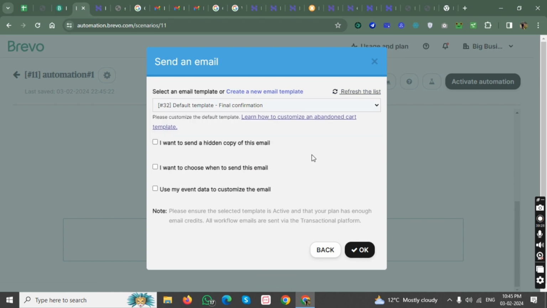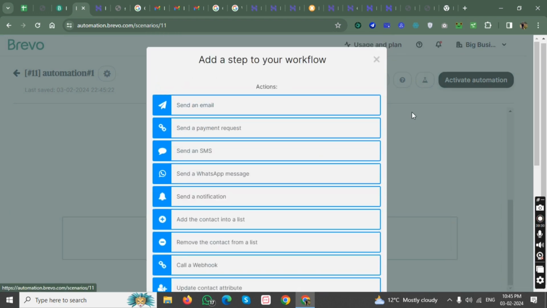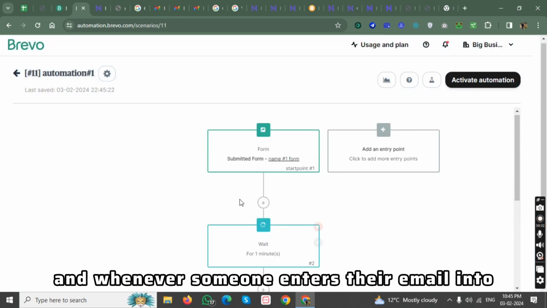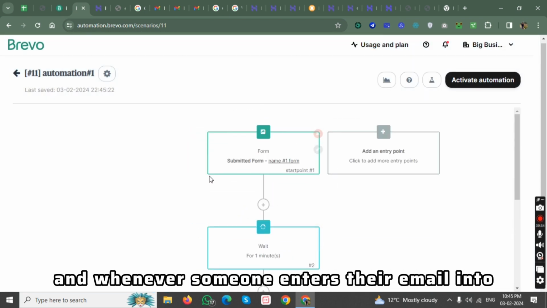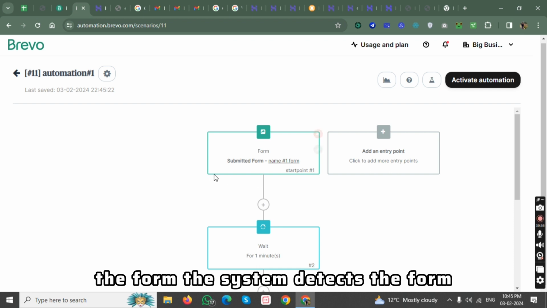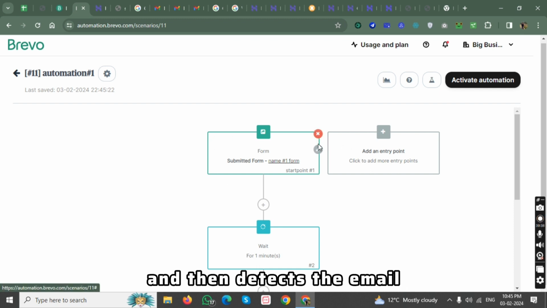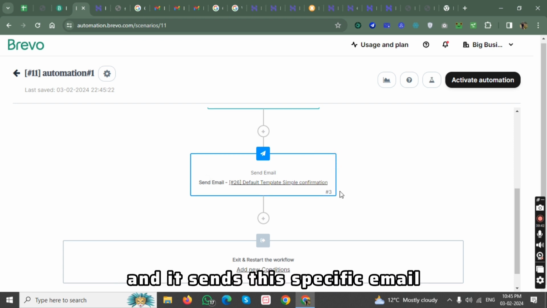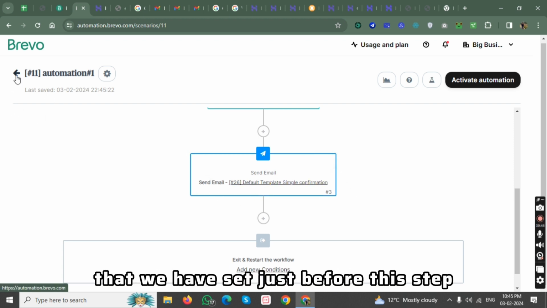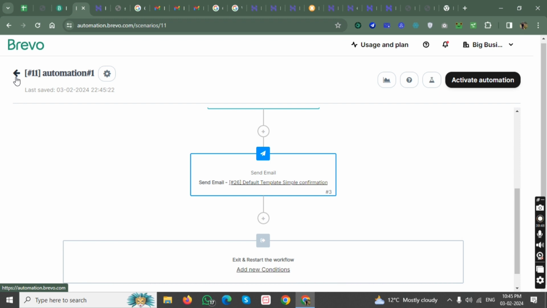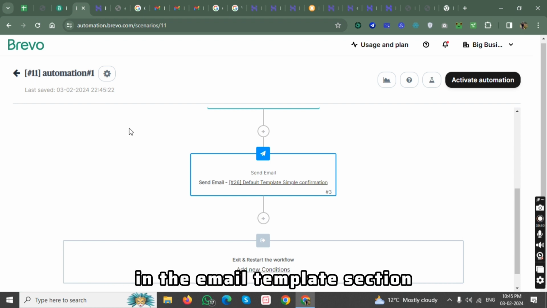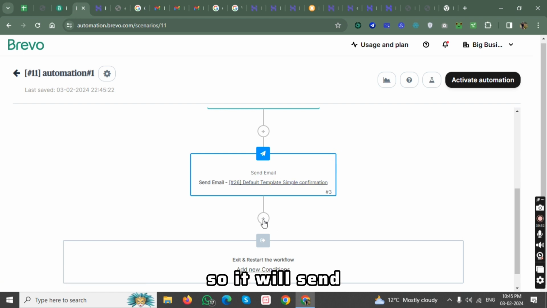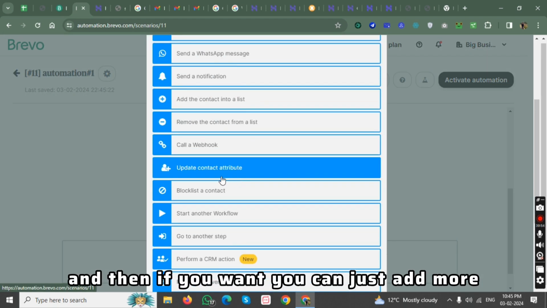Okay, and whenever someone enters their email into the form, the system detects the form and then detects the email, and then it waits for 1 minute, and it sends this specific email that we have set just before this step in the email template section. So it will send, and then if you want, you can add more things.